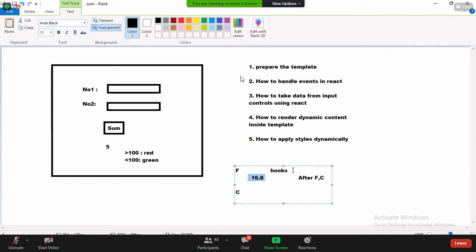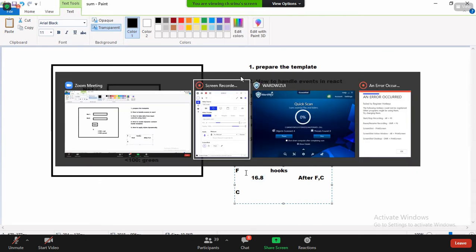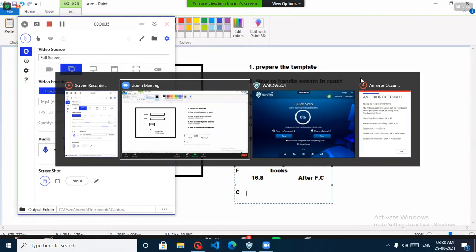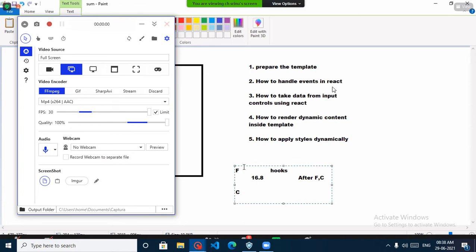Once they introduced hooks, whatever we can do with the class component, we can do with the functional component also. After 16.8 onwards, my functional component is not like a mute or dumb component. Whatever we can do with the class component, we can do with the functional component.